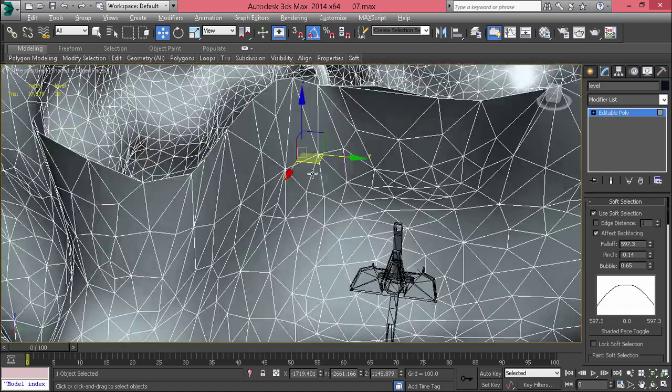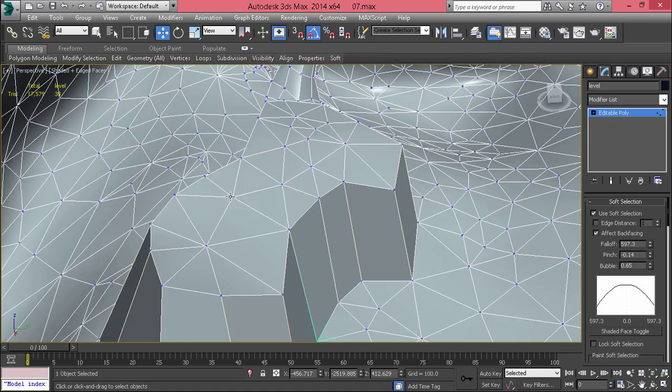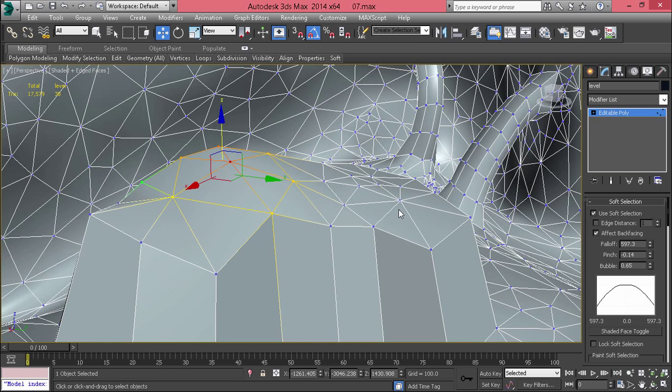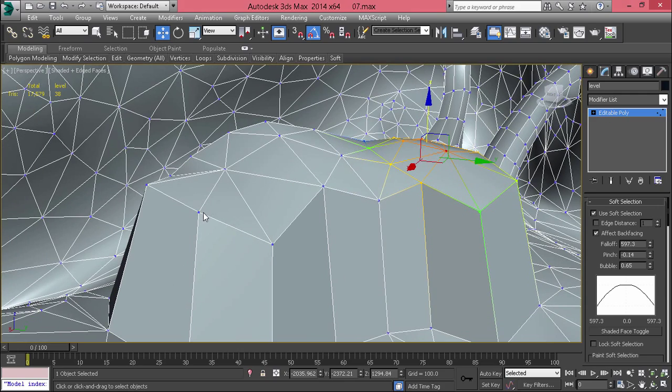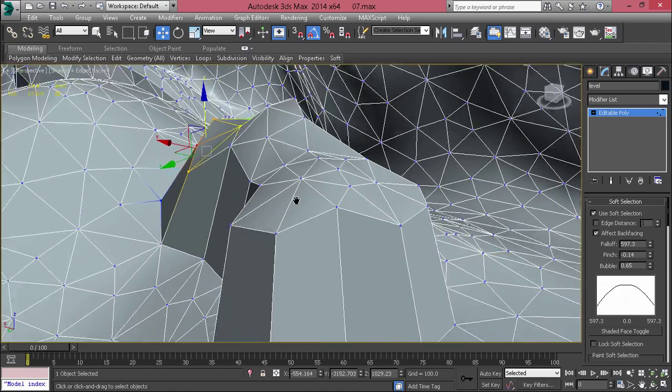Alright, so I'm going to make this a little bit taller, and then I'm going to manage the topology of the roof, like so. Soft selection helping us out here, adding a nice degree of variation.